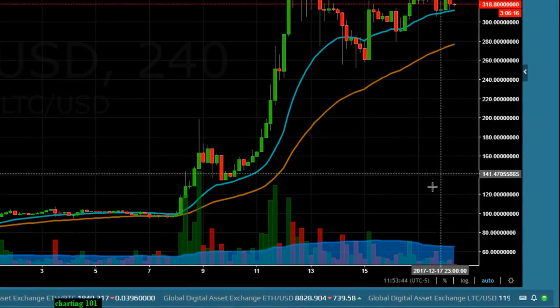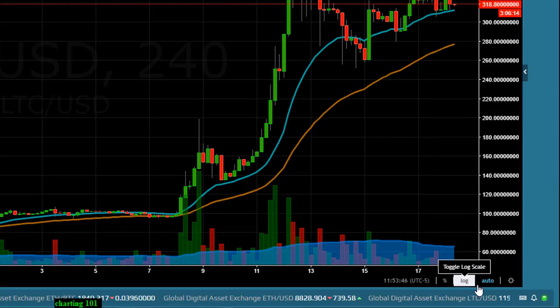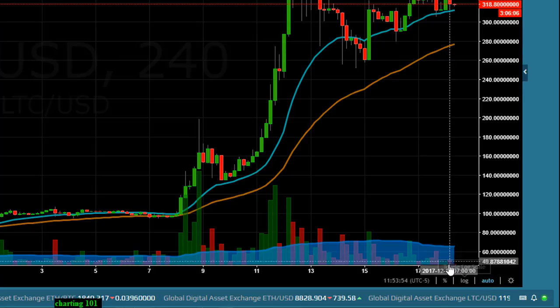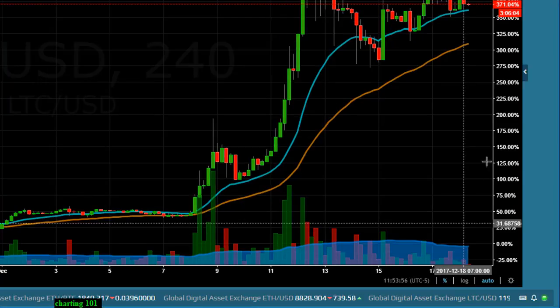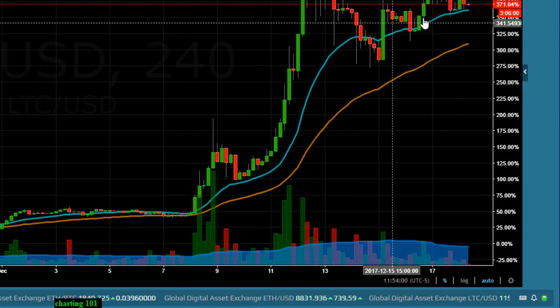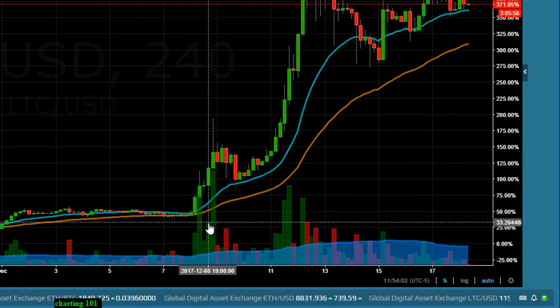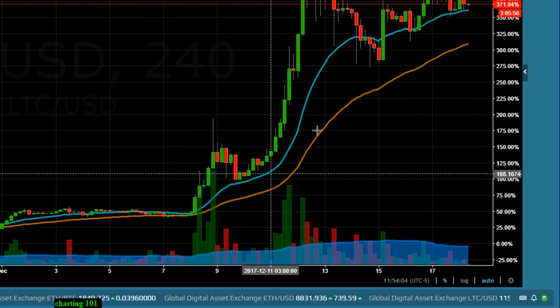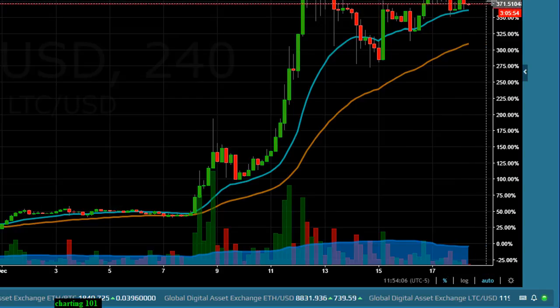So at the bottom of the chart, in the bottom right, you'll see a couple little buttons. The chart defaults to the auto scale. However, there's a percent chart. If you click on that, it gives you the percent move during the time period. So you can see what I'm looking at right here. Since December 8th, the price of Litecoin versus US dollar is up 371%.